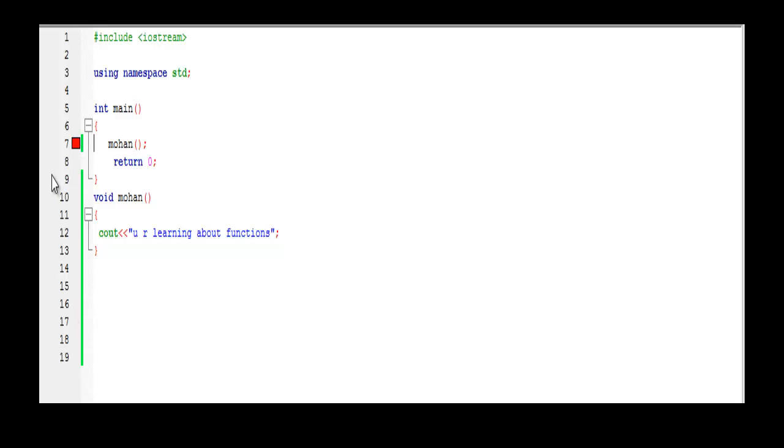Yeah, here you can see there is an error, because what happened is that I have included iostream, the standard library, and int main, and I have included here the function name which I am going to operate. But the compiler has not been informed first that I am going to use it. So I have to inform it first, before performing the operation, that I am going to use this Mohan function.